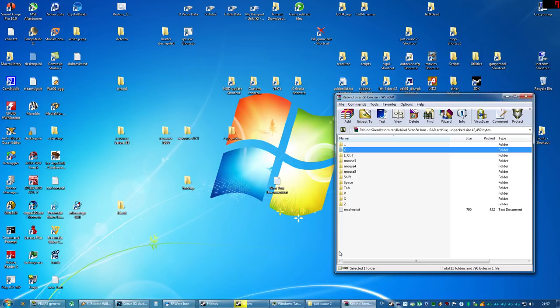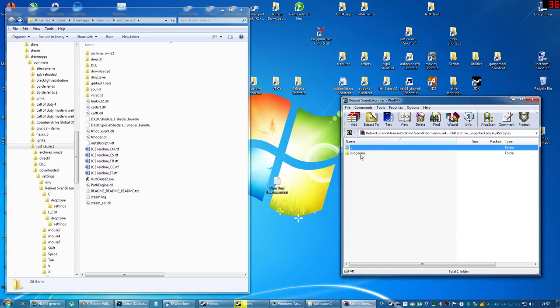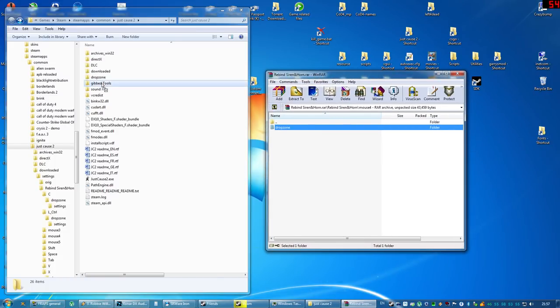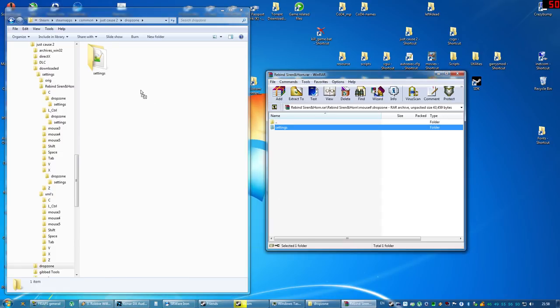And all I have to do is open the folder. So right now I have the horn and siren assigned to left control. Let's, for example, change it to mouse 4. That'd be interesting. So you just drag and drop, extract the drop zone folder into your main Just Cause 2 folder, or you can go inside the folder and drag and drop it to the drop zone folder.